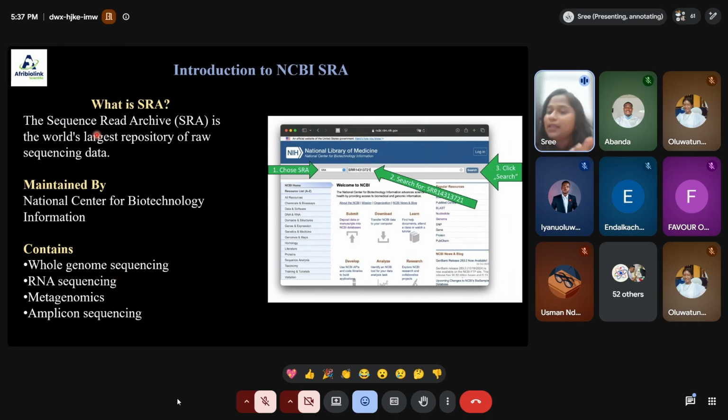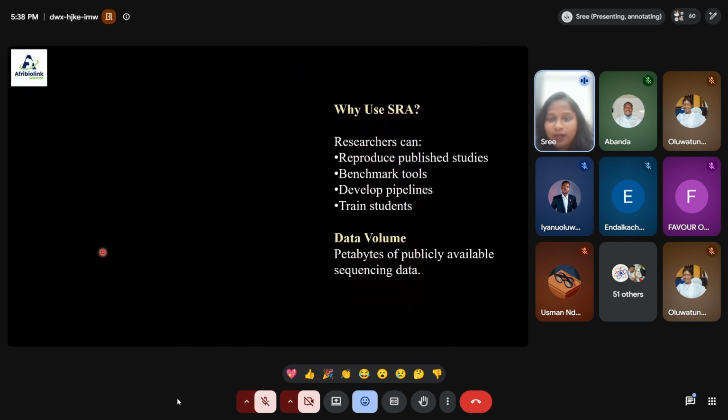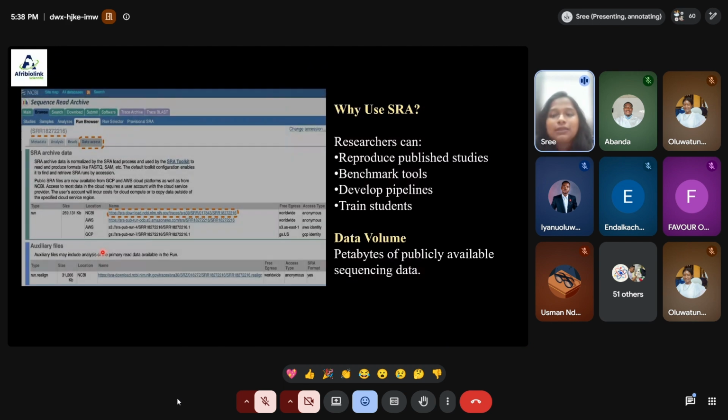So as you have explored NCBI more, what is NCBI SRA? SRA is called Sequence Read Archive. It's a repository that holds a large amount of sequencing data from across the world, hosted by the National Center for Biotechnology Information. It can hold whole genome data, RNA-seq data, metagenomic data, and all the different types of data.